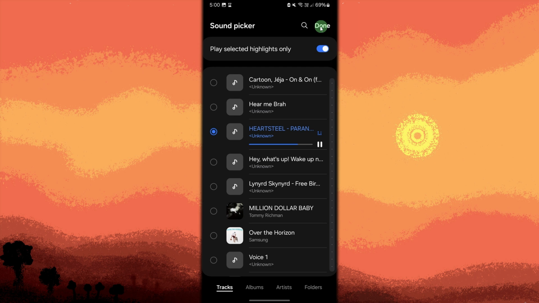Tips: trim long songs to focus on the portion you want to hear as your alarm using apps like MP3 Cutter. Ensure the sound file format is compatible, for example, MP3 or WAV. If the custom sound doesn't appear, restart your phone and try again.